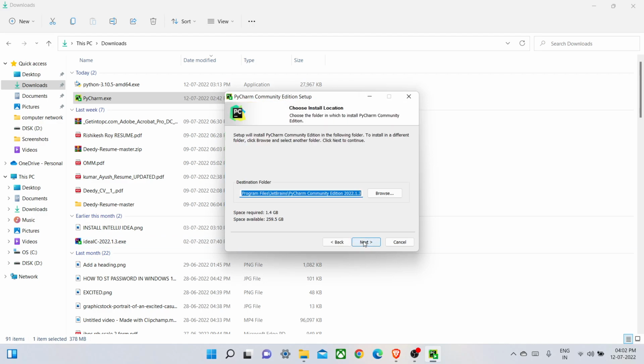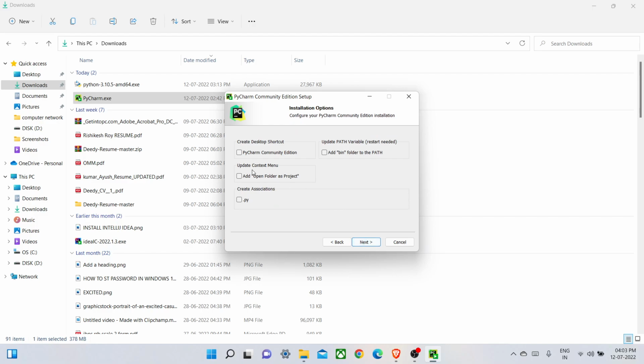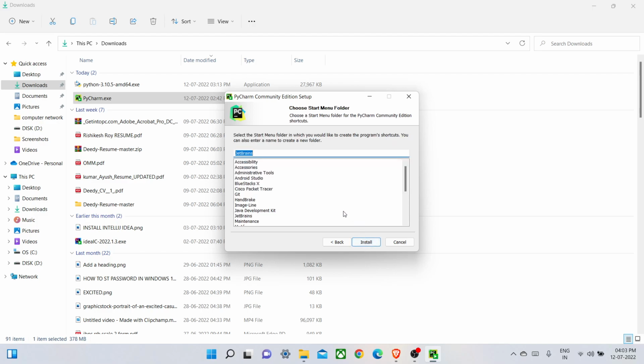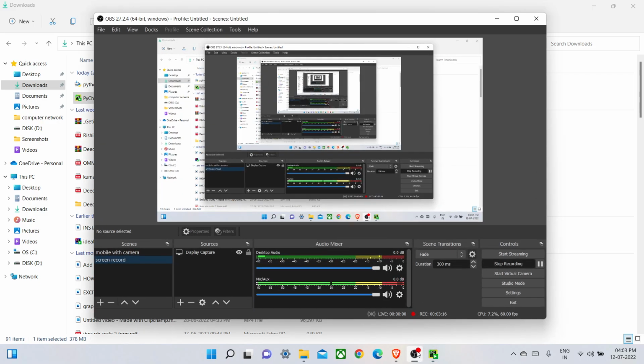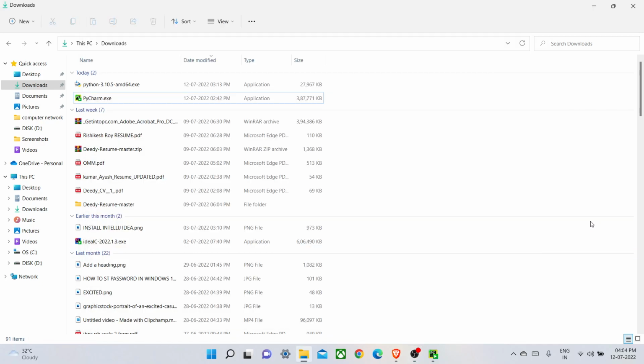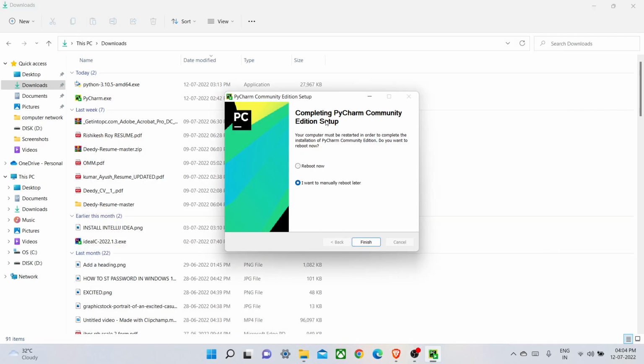So I will click on the next button and it is asking at which location you want to install your PyCharm IDE. I will set it as default and click on the next button, and I will check all the options simply and click on the next button, and I will leave everything as default and click on the install button, and I will meet you after some time when it is installed completely. So guys, you can see that our PyCharm IDE has been installed and it is asking for reboot.